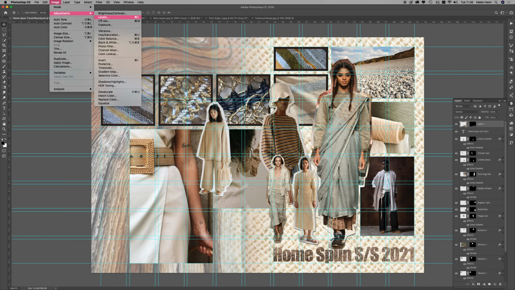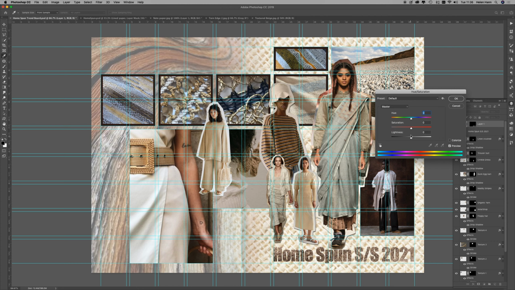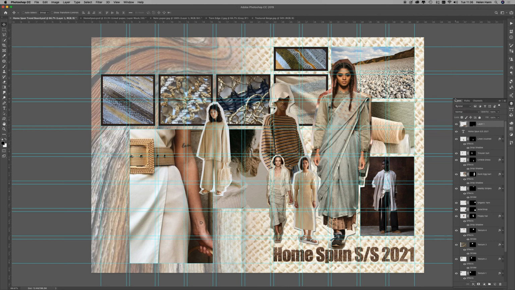adjustments, and I could change the levels or the exposure, hue and saturation. I might actually change the hue and saturation, so I'm going to just saturate this up a little bit and take the lightness out so it goes a bit darker. There we go, but I want to still be able to see that texture. I quite like that, so I can live with that.